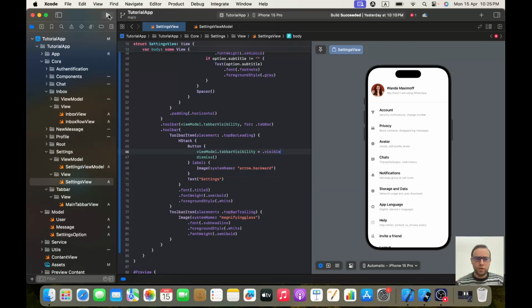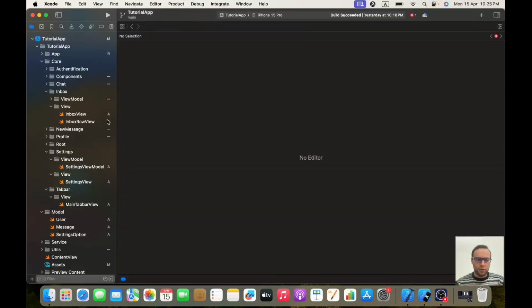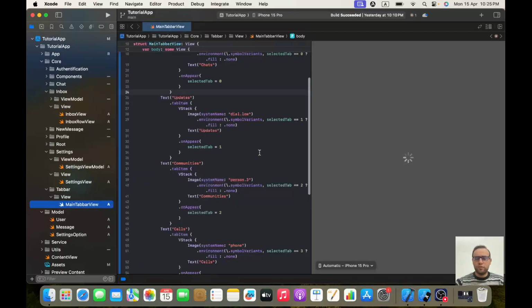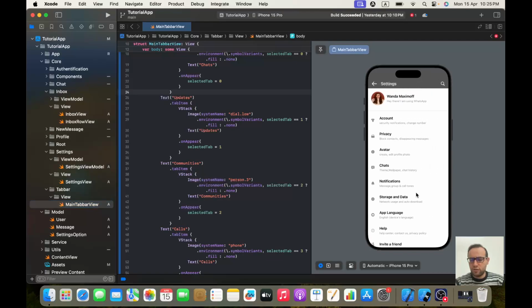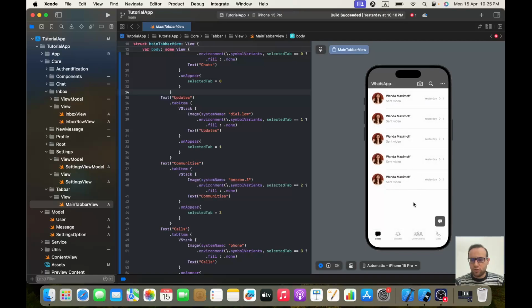If I do so now, hopefully if I go now to my main tab bar view, everything will be working perfectly the way it should be. So if I go to my settings, it's working perfectly, and you see we don't have a tab bar, which is perfect. And if I go back, of course I got the tab bar back, so perfect.